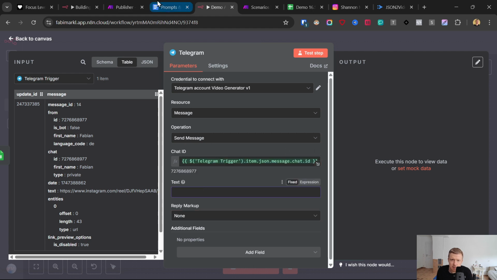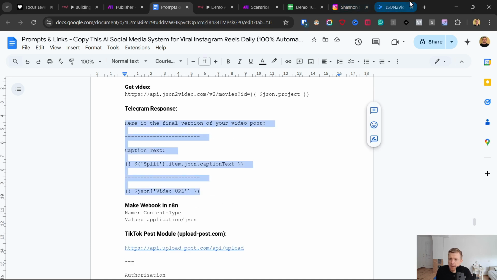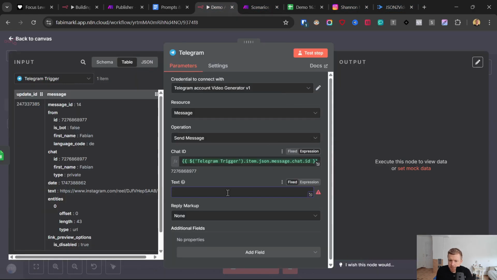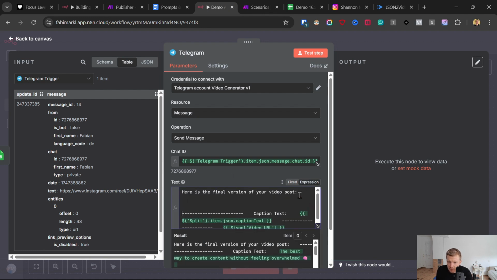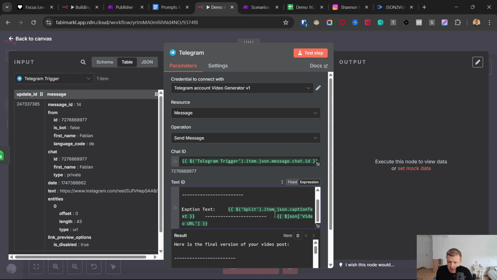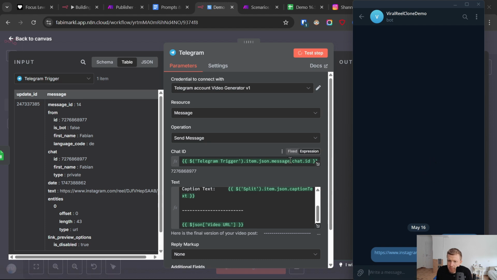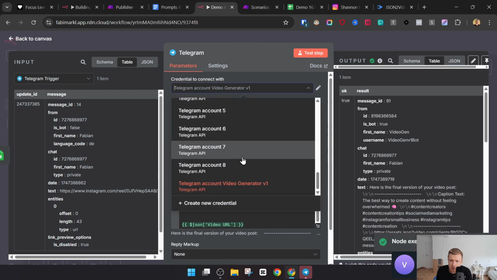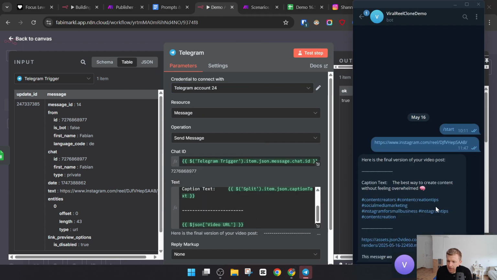Now the text, well, I've already prepared this for you. So here's a template. I just want the caption and the video URL in this chat. Let's copy and paste this in here. Do a little bit of formatting so I get a clean response. The caption text and the URL. So if I click on that, okay, I first need to select the correct Telegram account. So mine was 24. So now test it again and now it's correct.